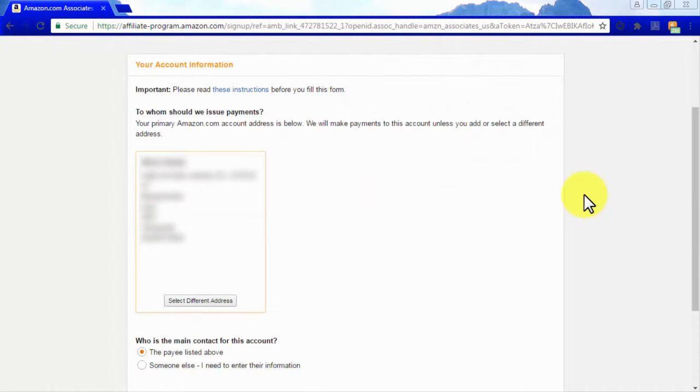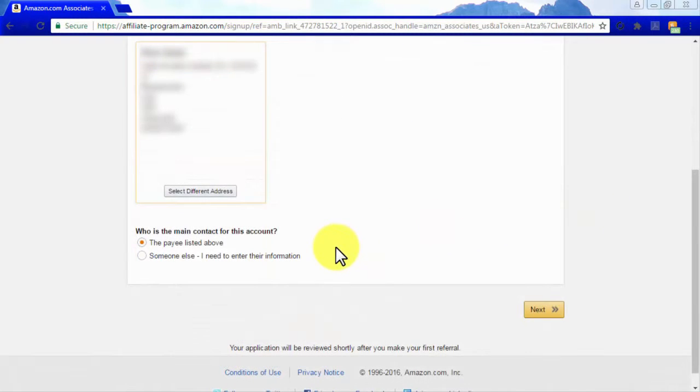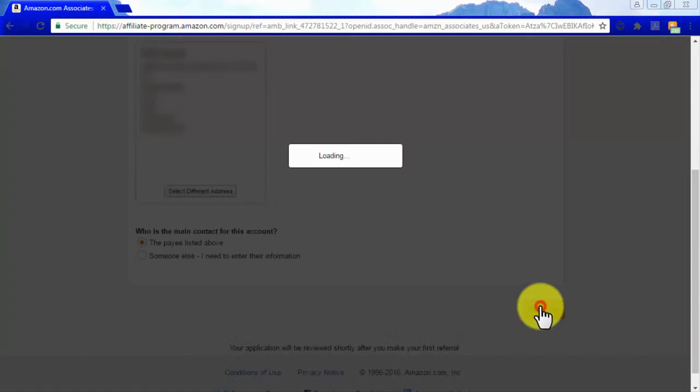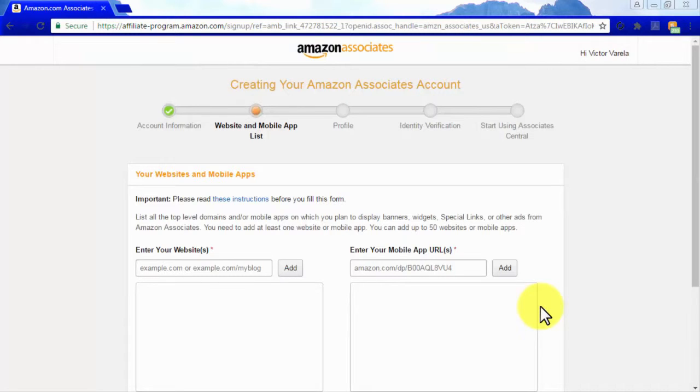The first setup step is to enter your account information. Here you will be asked to enter the payee information in order to receive funds made from your Amazon affiliate website. By default, the info here will appear as your own personal info, including your full name, your address, and your phone number, but you can change it by clicking on Select Different Address if you want someone besides you receiving the funds made on your associate's account. In the Who is the main contact for this account, you can select the payee listed above or a different contact, selecting someone else. Now click on Next to go to the Your Websites and Mobile Apps section.